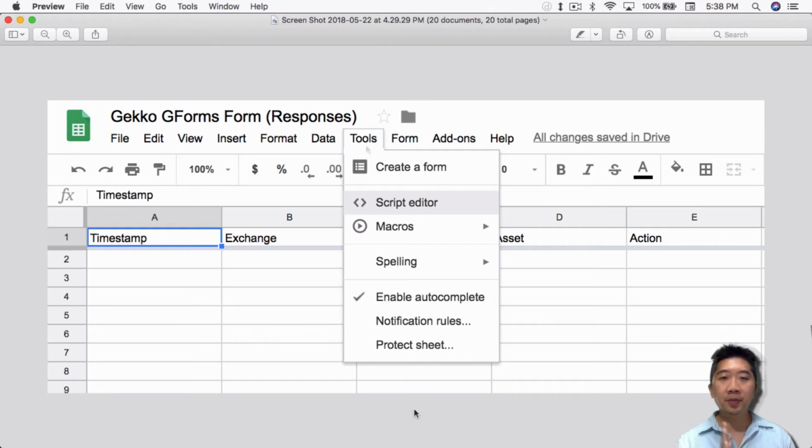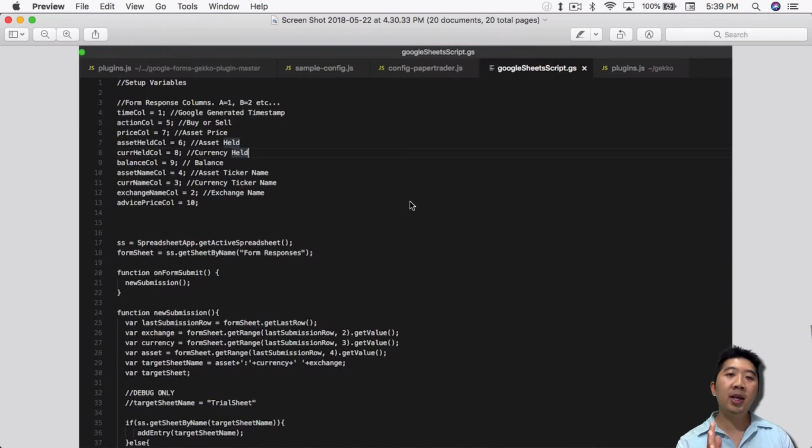Once you do that, click on Tools, click on Script editor. And then here, what you have to do is open the Google Sheets script file that you downloaded from this repo. You want to copy all of this.